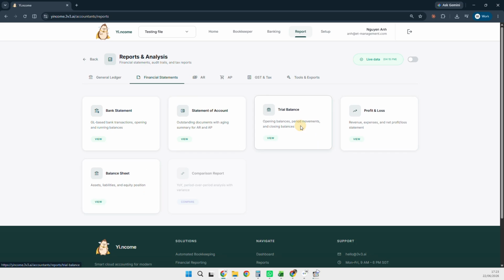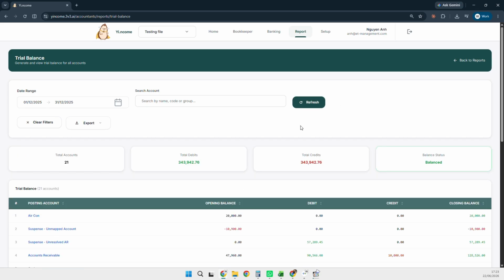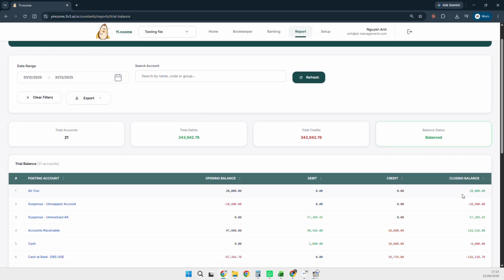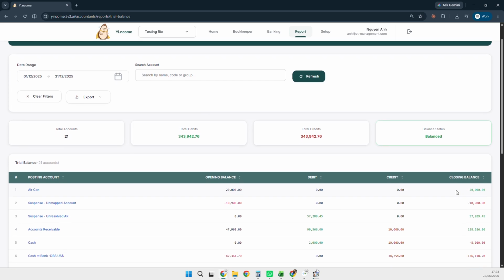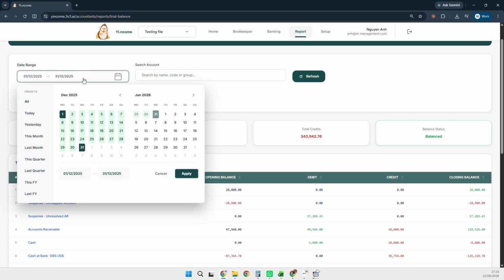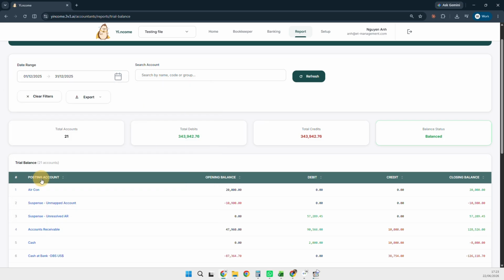The Trial Balance report shows all posting accounts with opening balance, debit movement, credit movement, and closing balance. It helps accountants check whether total debit and total credit are equal. At the top, we can see the date range. By default, this date range follows the company financial year-end that was set up in the settings. For this demo, I will keep the default financial year period. I click the date range, select the default period, and click Apply.